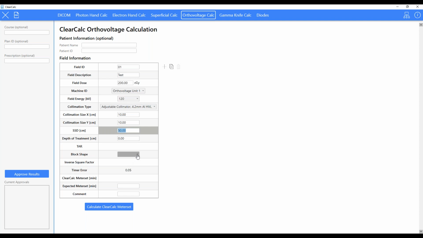And we also support blocks for orthovoltage. So if you do have a block, you can define that at the skin as well. And then the timer error will be calculated. I'm sorry, the meter set will be calculated. You can enter a timer error though if you'd like for the data.